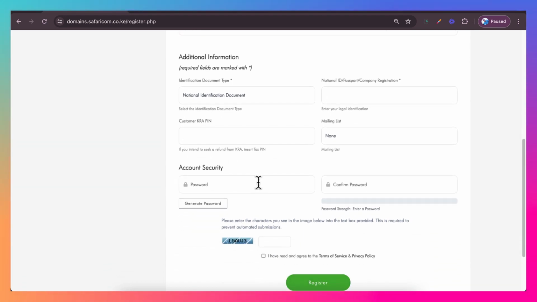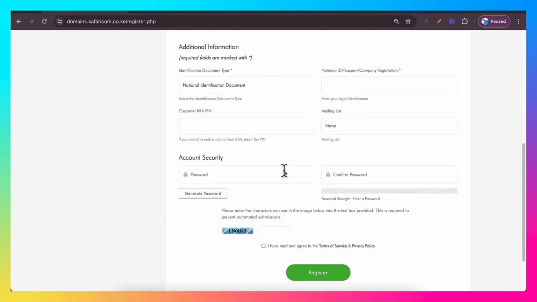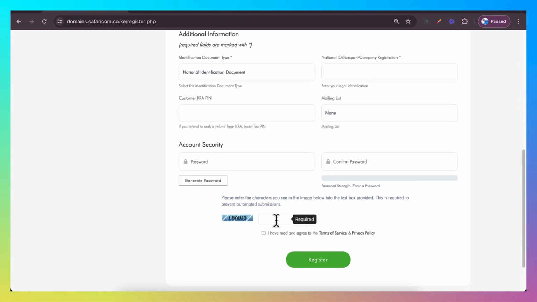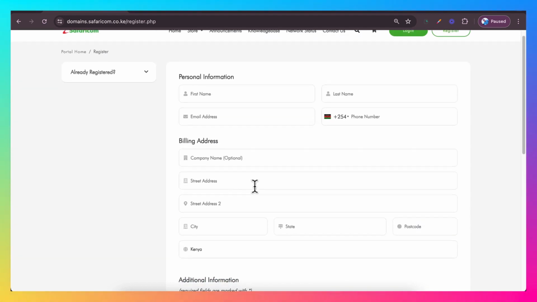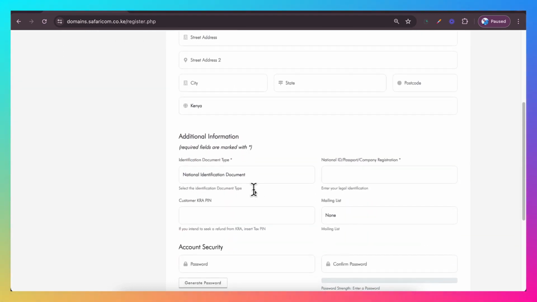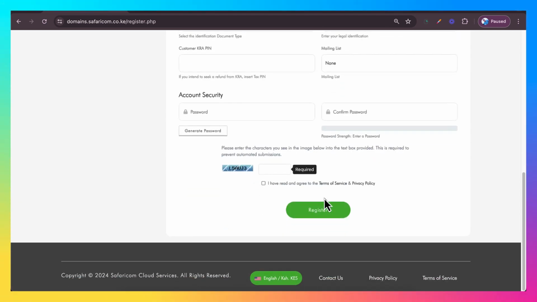Then at the bottom you need to supply a strong password. Then remember to tick this text box, this security check over here. Then you click on register. I already have an account with them. It's pretty straightforward. The UI is simple over here, so you should not have any problem.